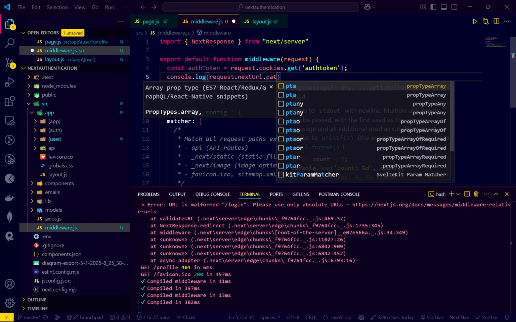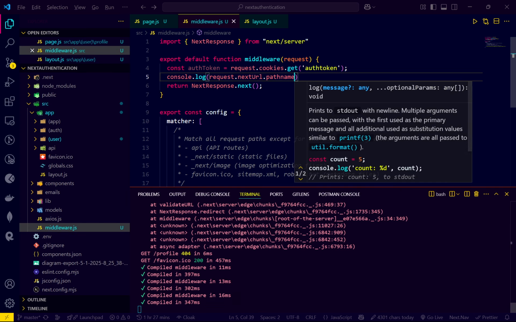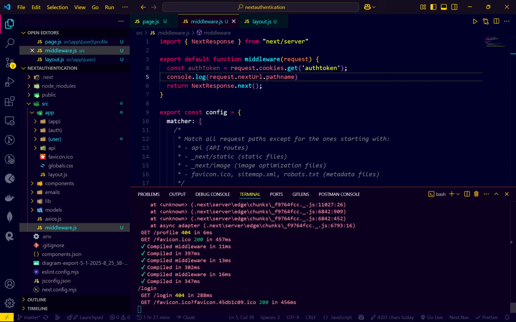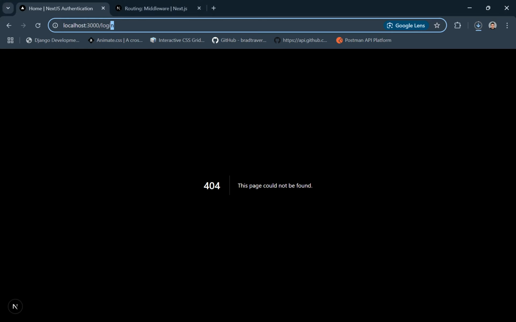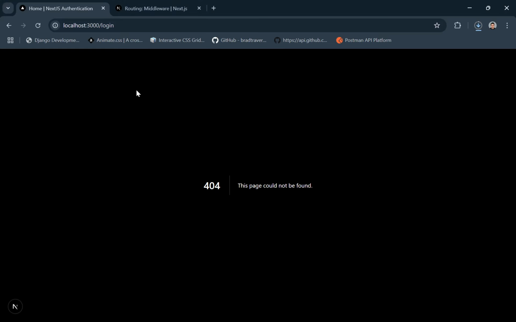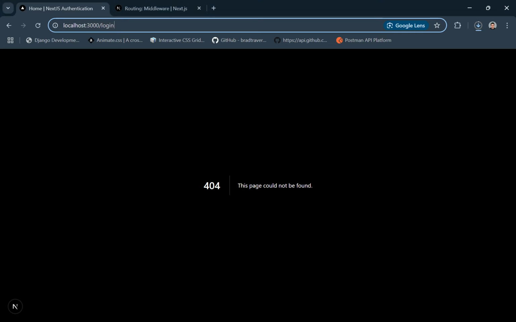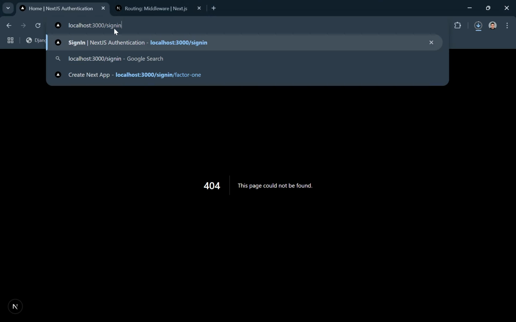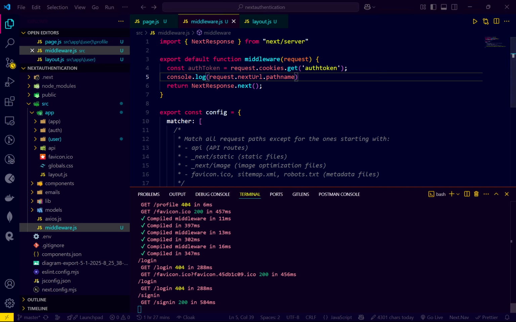Let me see what's being given here. Wait a second. Slash login not found? Okay, it's slash sign in actually. Let me see. So we are getting slash sign in, not slash login. Let me do one thing.